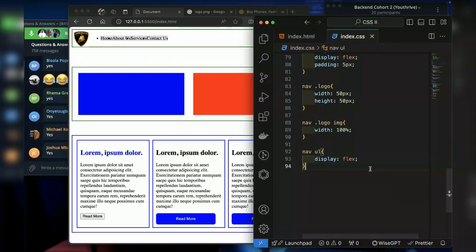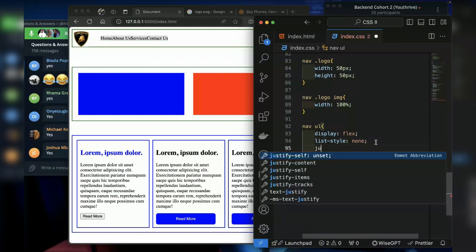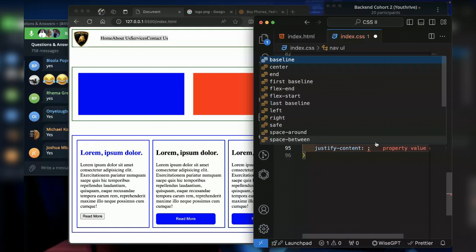The next thing is I want to remove the list style. No, the list style is the border on it. That is done. I want to justify content. Now you can use margin right and left if you want. Margin right on the LIs or margin left on the LIs, you can do that. But I can justify content, space around, and save it.